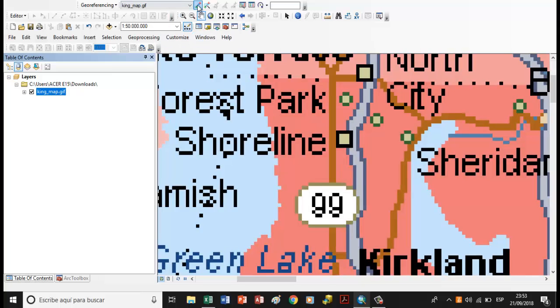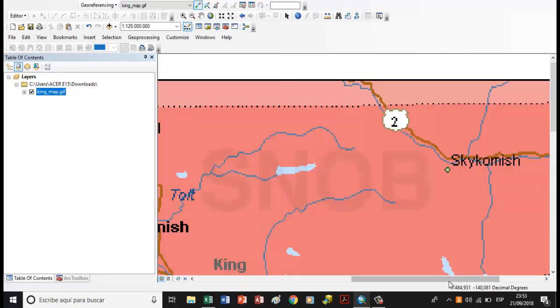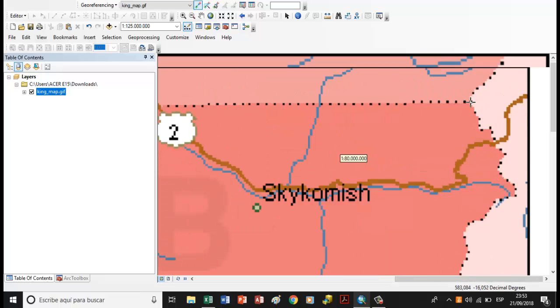Next, we will proceed with the geoprocessing by adding control points. In this case I will add 4 points, but you can also add 12 points for a better positioning of your raster or image.